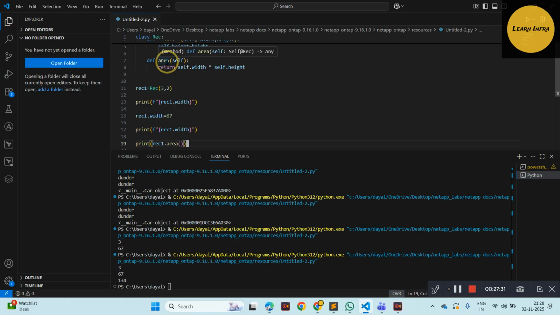It is passing the object basically. So whenever I am calling a method, let's say the area method, what is it doing? When I'm calling the area method, it is basically passing the REC object only. What does the REC1 object have? It has 3 as width and 2 as height. So these parameters are being passed to the area method, the class method.